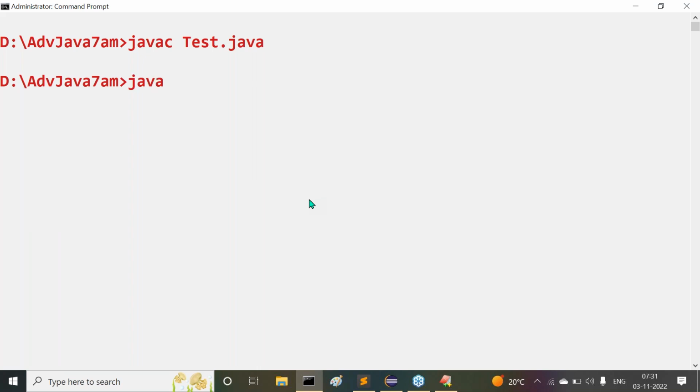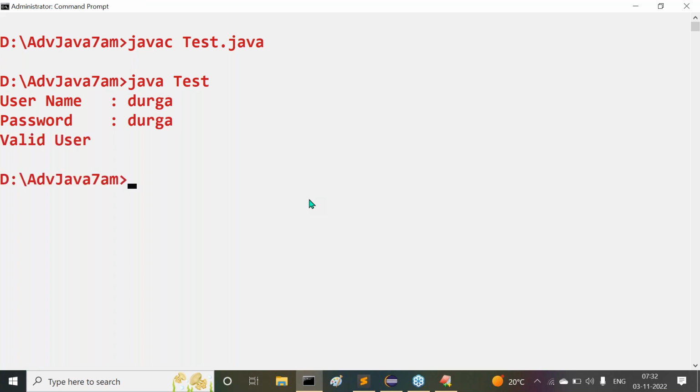Compiled successfully. java Test. Observe carefully. Now it is asking username. I'm providing Durga. Enter button. Now what is it asking? It is asking password. I entered Durga again. What's the password I entered here? Durga. Okay. Click on enter button. Status is what here? Valid user.